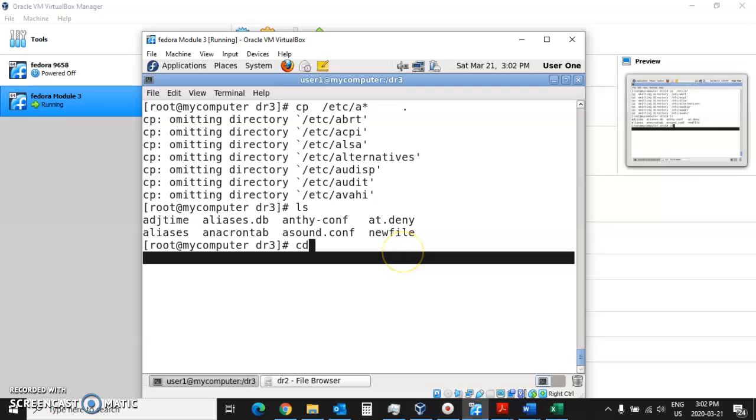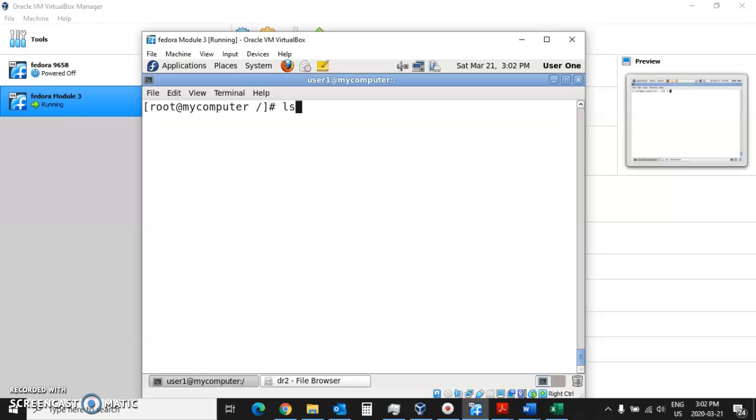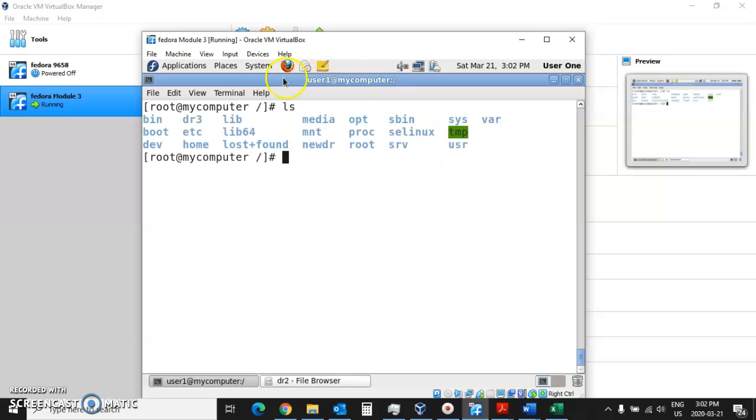So let's go to the root, change directory /. Notice I put a space after the CD. If I don't put a space, I get an error message. We're going to go to the root, clear the screen, and do ls. So we want to get rid of DR3 and any other directory that we may have created there. I think we also created this new DR.